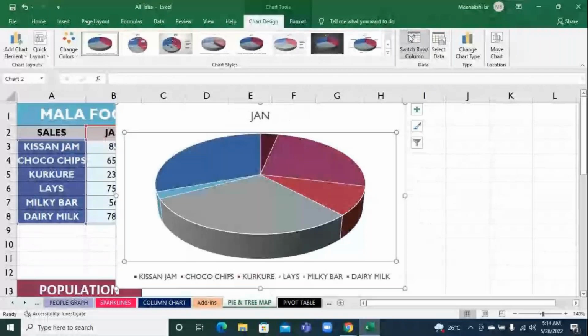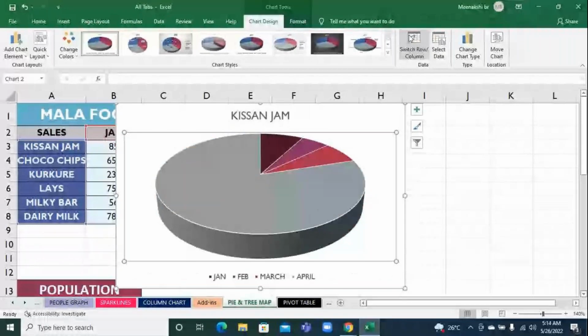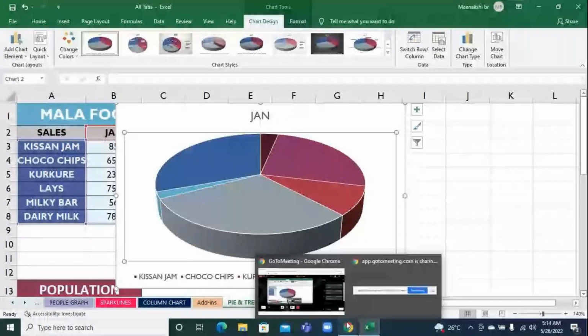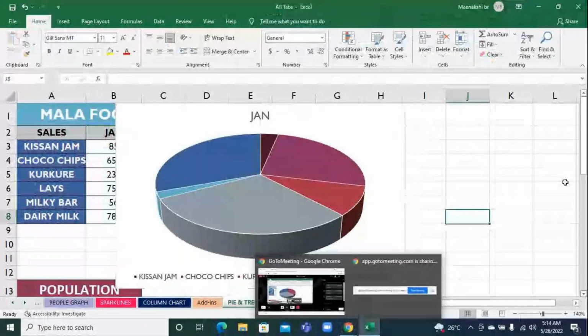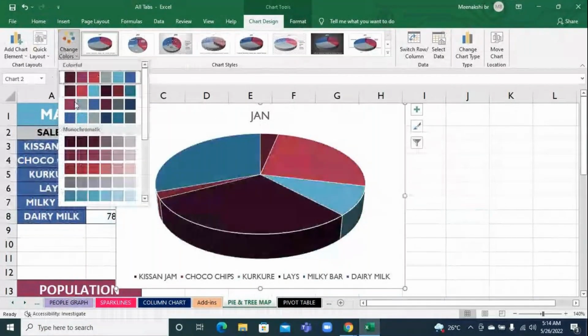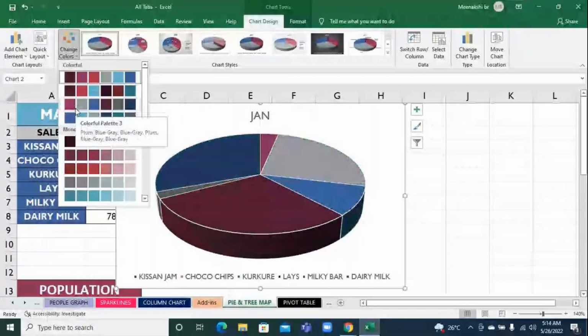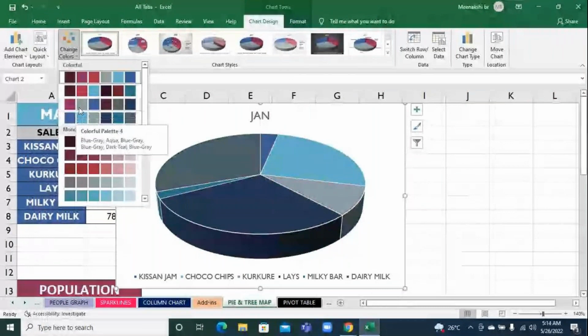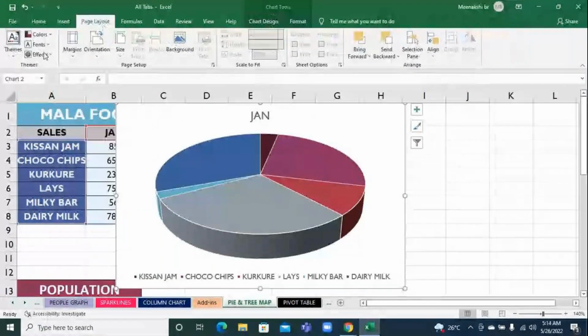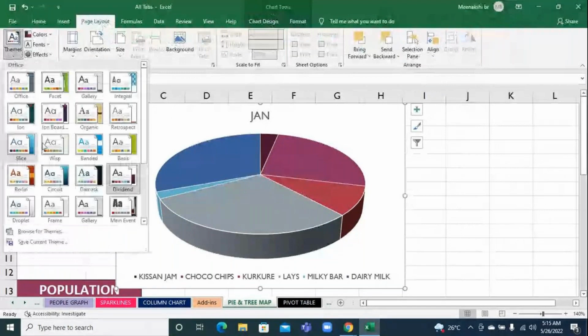Ma'am, the colors are not so visible. Not visible properly. Again, you click, then go to change the colors. Can you say again, ma'am, what you just said? Go to the page level. Come to the page level. Then you select whichever you want. Which one is visible for you? You tell me.